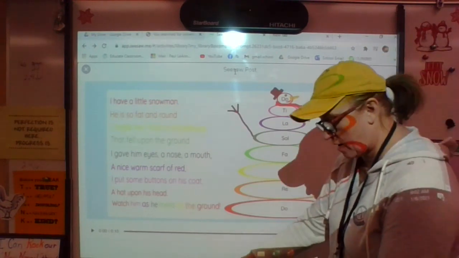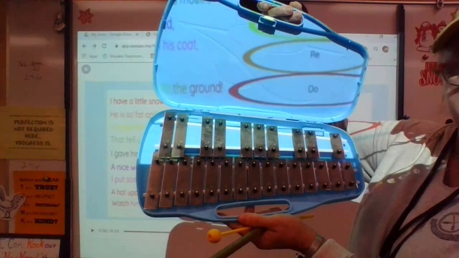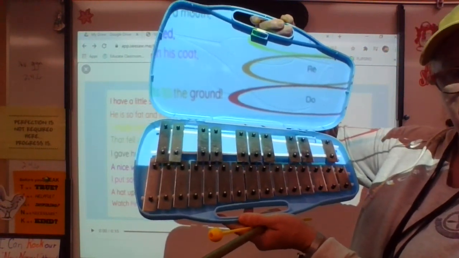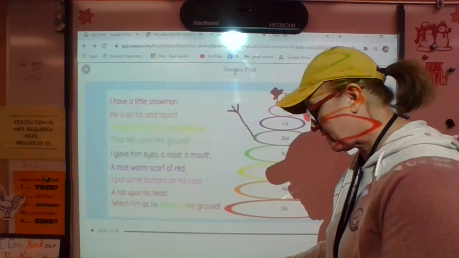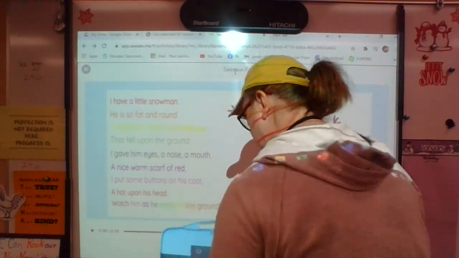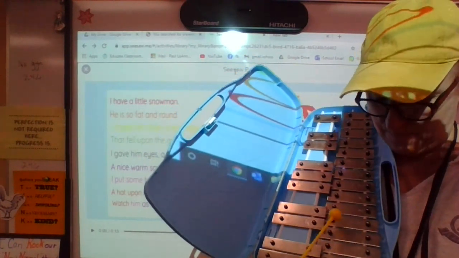When we're listening to our xylophone, my bars start with the bigger bars, and the more I move to the right, they get a little bit shorter. The bars get shorter, and then they get higher and higher, just like this. And if I wanted to, I could tip my xylophone this direction, and this would be like a snowman. I start at the bottom.